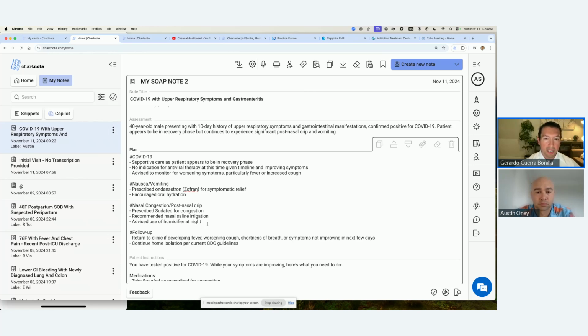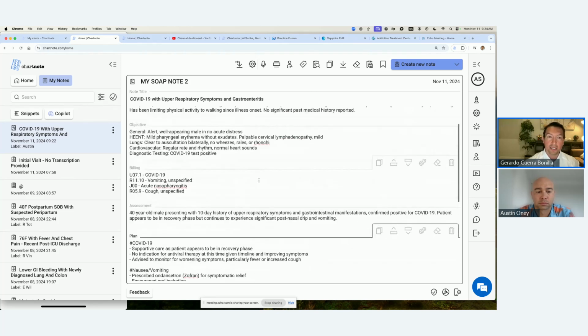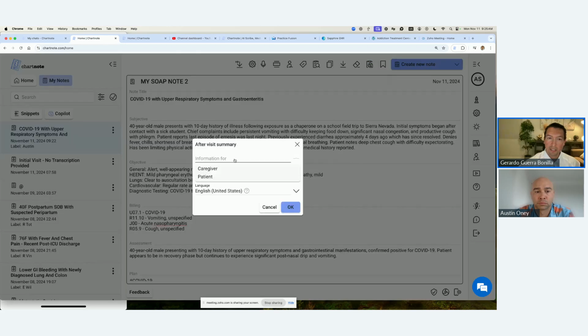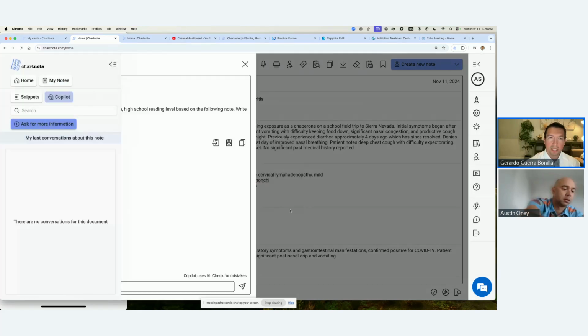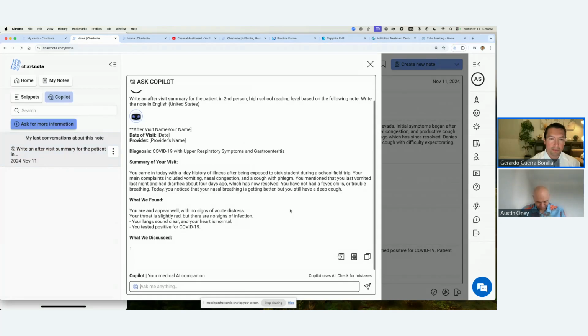So if, for example, you were using our default template and it's just a SOAP note, and you wanted to create an after visit summary, here we have the Copilot tools, and you can do a few things with this. You can ask for an after visit summary. Let's say this is for a patient, and at advanced level, you can select the language, and then it's going to start writing an after visit summary.